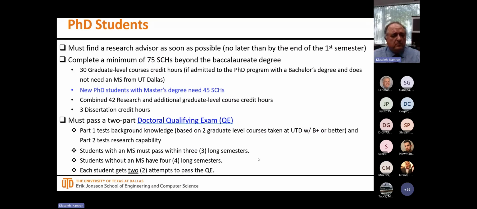Typically, you complete a minimum of 75 semester credit hours beyond the bachelor's degree, 30 graduate level course credit hours. If admitted with a master's from the PhD program, has to be taken here. But if you are a new PhD student with a master's degree, you need 45 semester credit hours. Now, you might think that 45 semester credit hours has to be coursework.